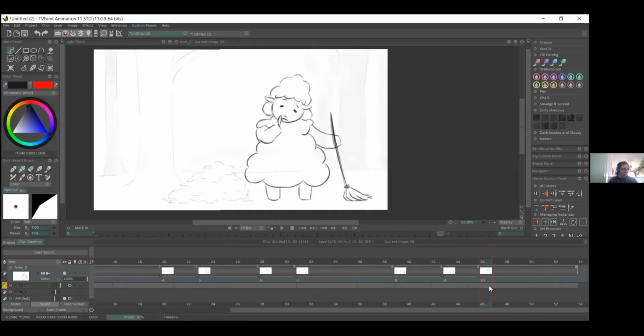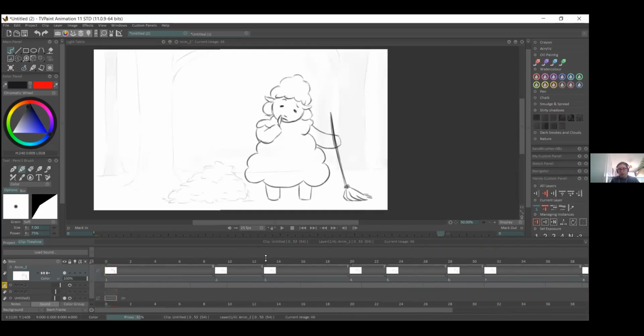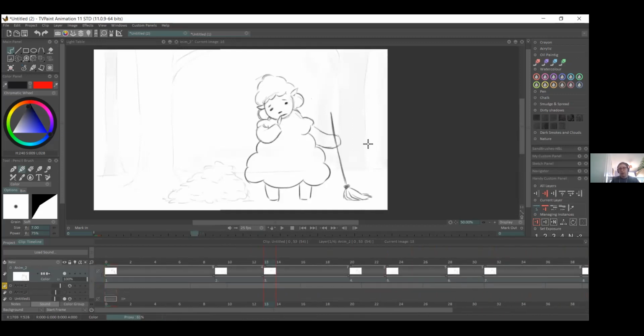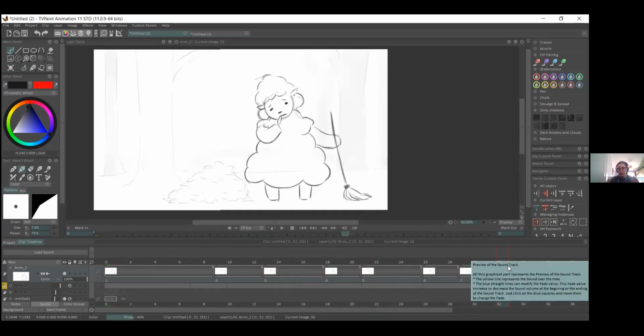So did you make it longer or shorter? So I shortened the third drawing that we have. So when she's looking this way, I'm going to make that a bit shorter. So then she turns and then blinks and then has more time.